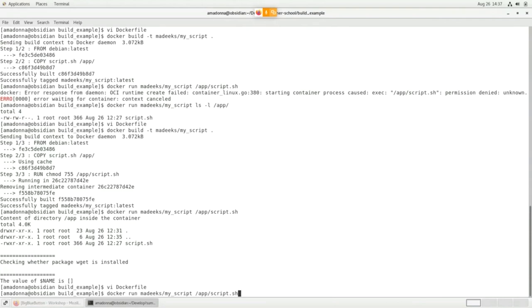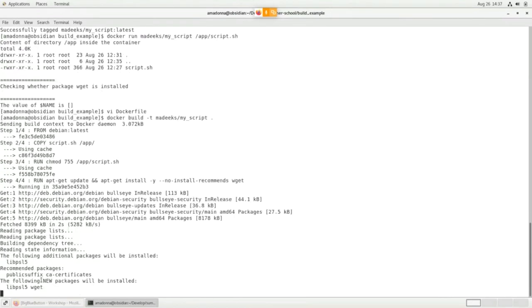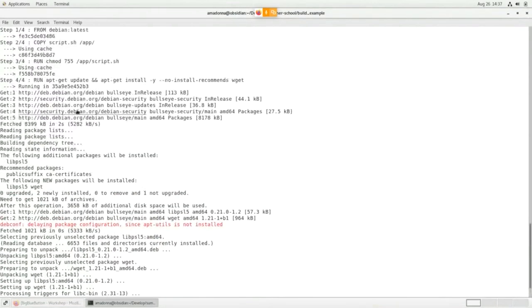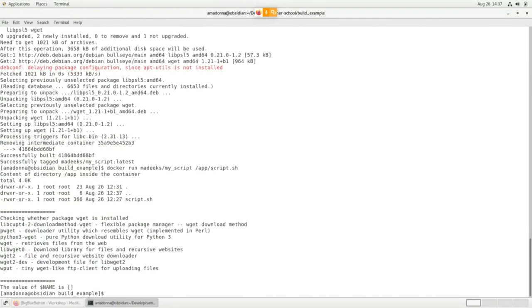Save and build again. And you can see that this is the output of apt-get, the package manager, running during the image building process. The process is completed and it is tagged. So we launch the script again. This time, the script is able to detect the wget package along with all its siblings, which have been installed by apt.